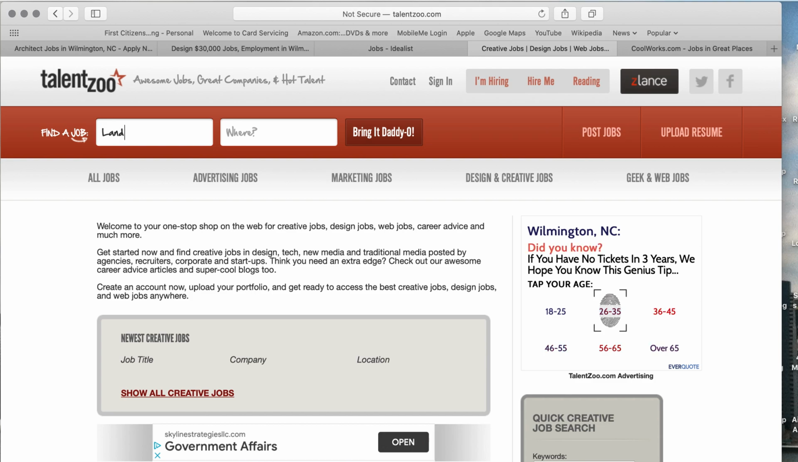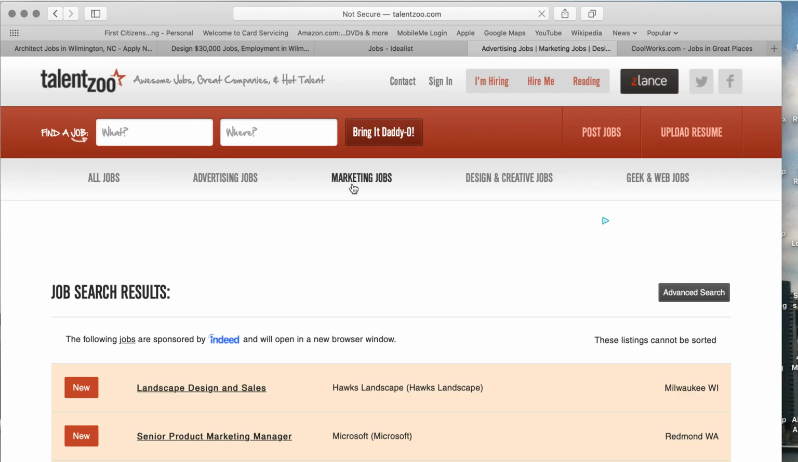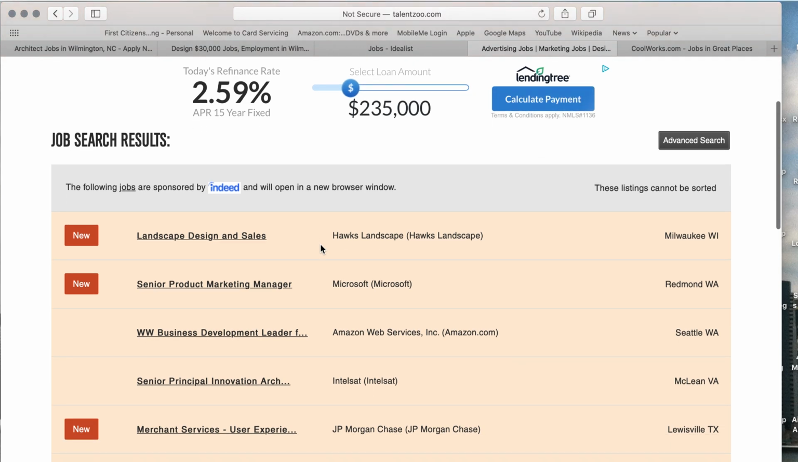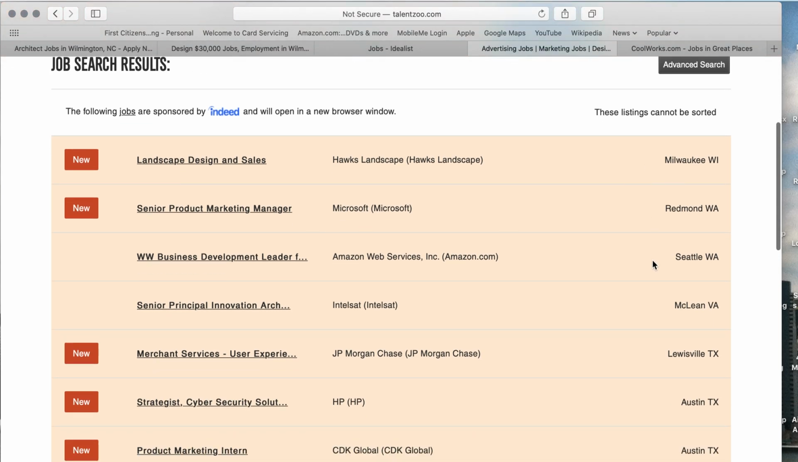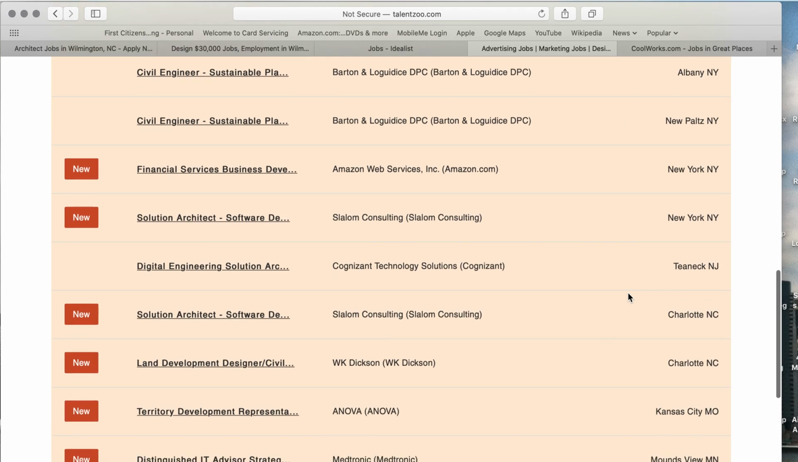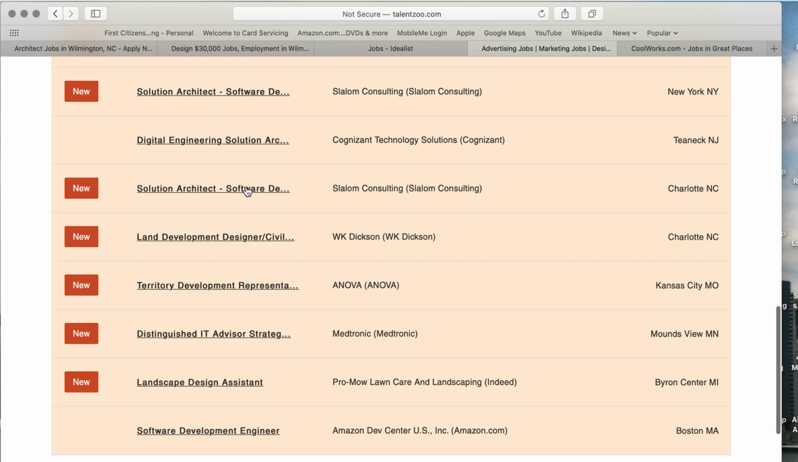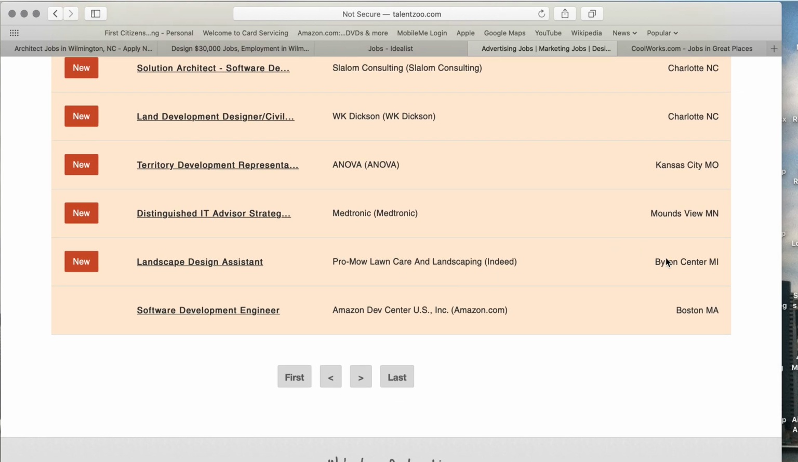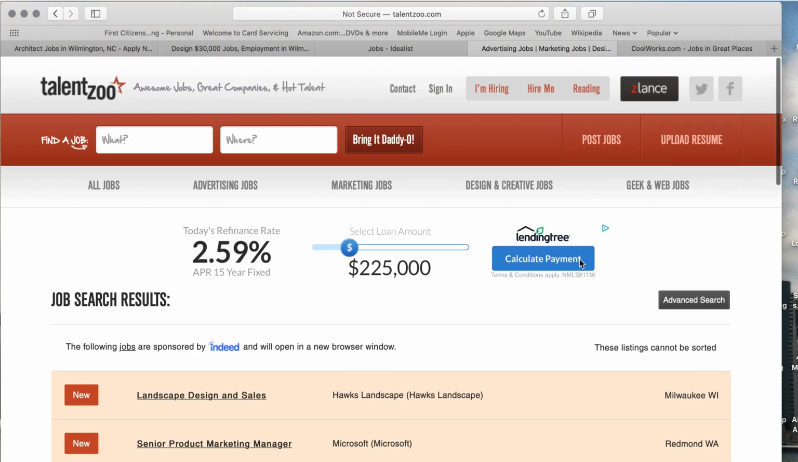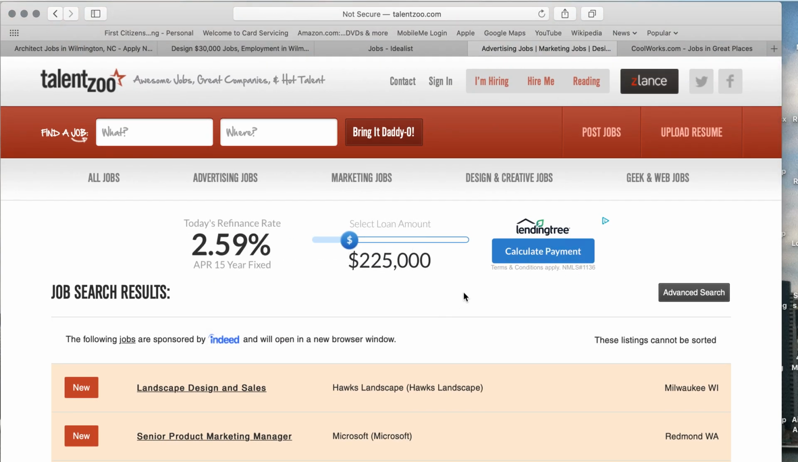Let's just say landscape architect. All right, so here are some. Now these are going to be all over the place. Remember, I didn't put in a job site, so we are all over the place. But then we've got kind of, this is software development. That's not landscape architecture. It's just hitting that word architect. But here's landscape design assistant in Michigan. So, there's multiple ways, obviously, for me to get at finding those job opportunities for the field I've chosen.